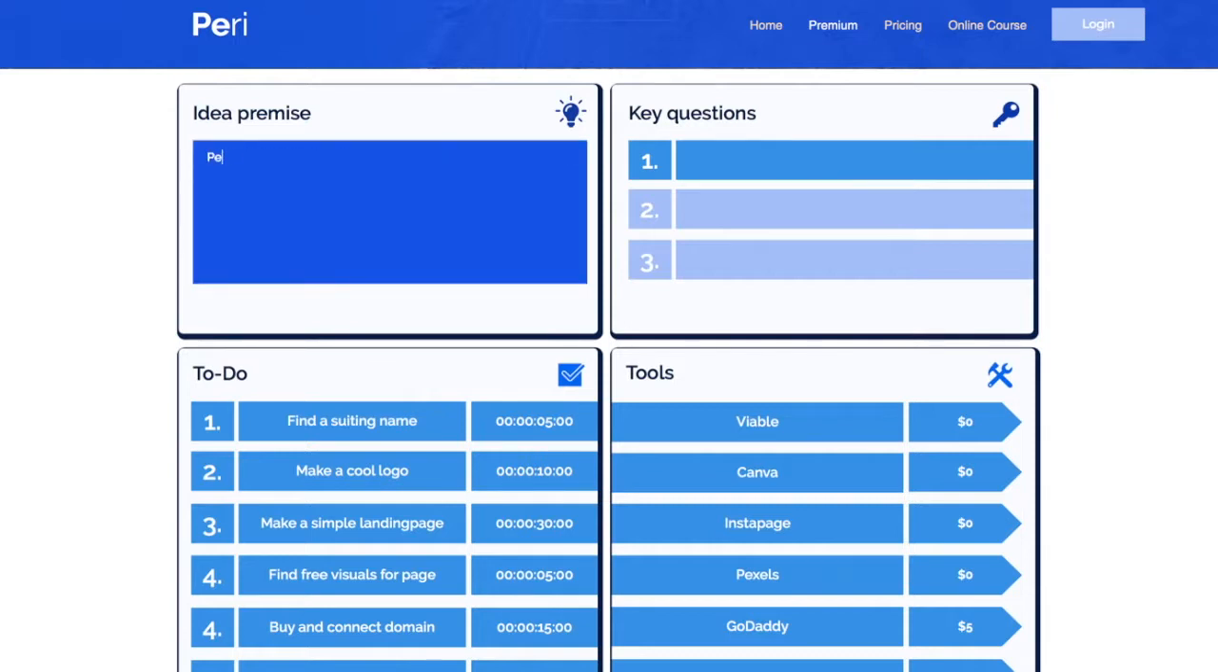In Perry, we're going to first define the premise of our idea, which is the summary of our idea stated as a main hypothesis. It defines what the core of our idea is about. Next, we're going to define one or several main questions which we would need to answer if the premise is to be true.